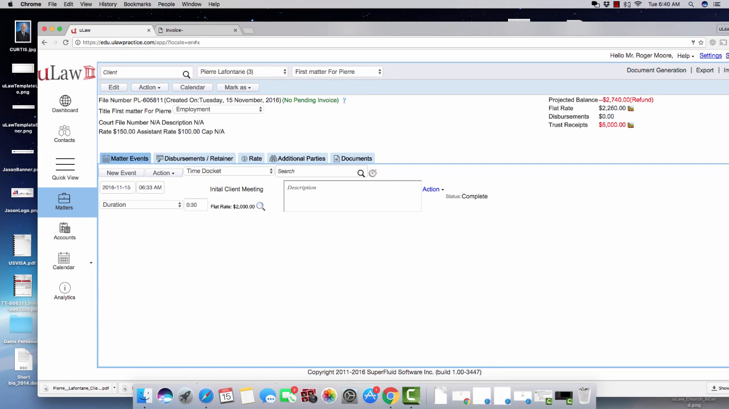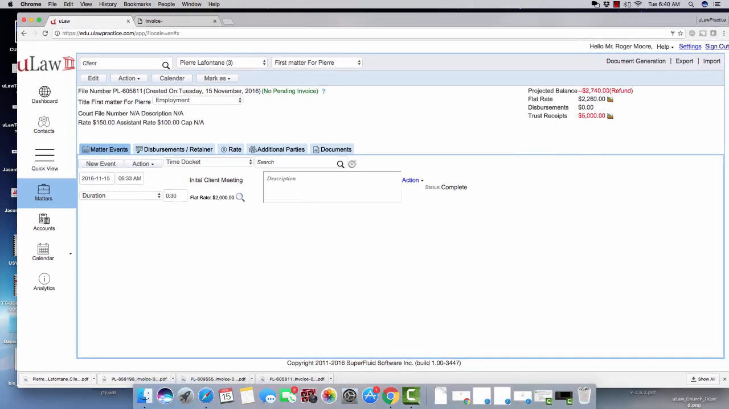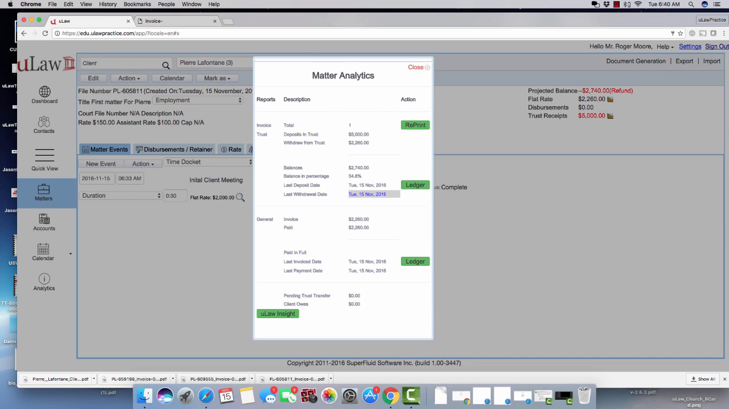The question that we've been asked is, how do I do inter-matter trust transfer? For that, I'm going to take an example where there's a client by name Pierre LaFontaine. He has three matters: first matter, second matter, and third matter. In the first matter, he got about $5,000 of trust, and from that $5,000 of trust, one invoice was raised and we have transferred this much.